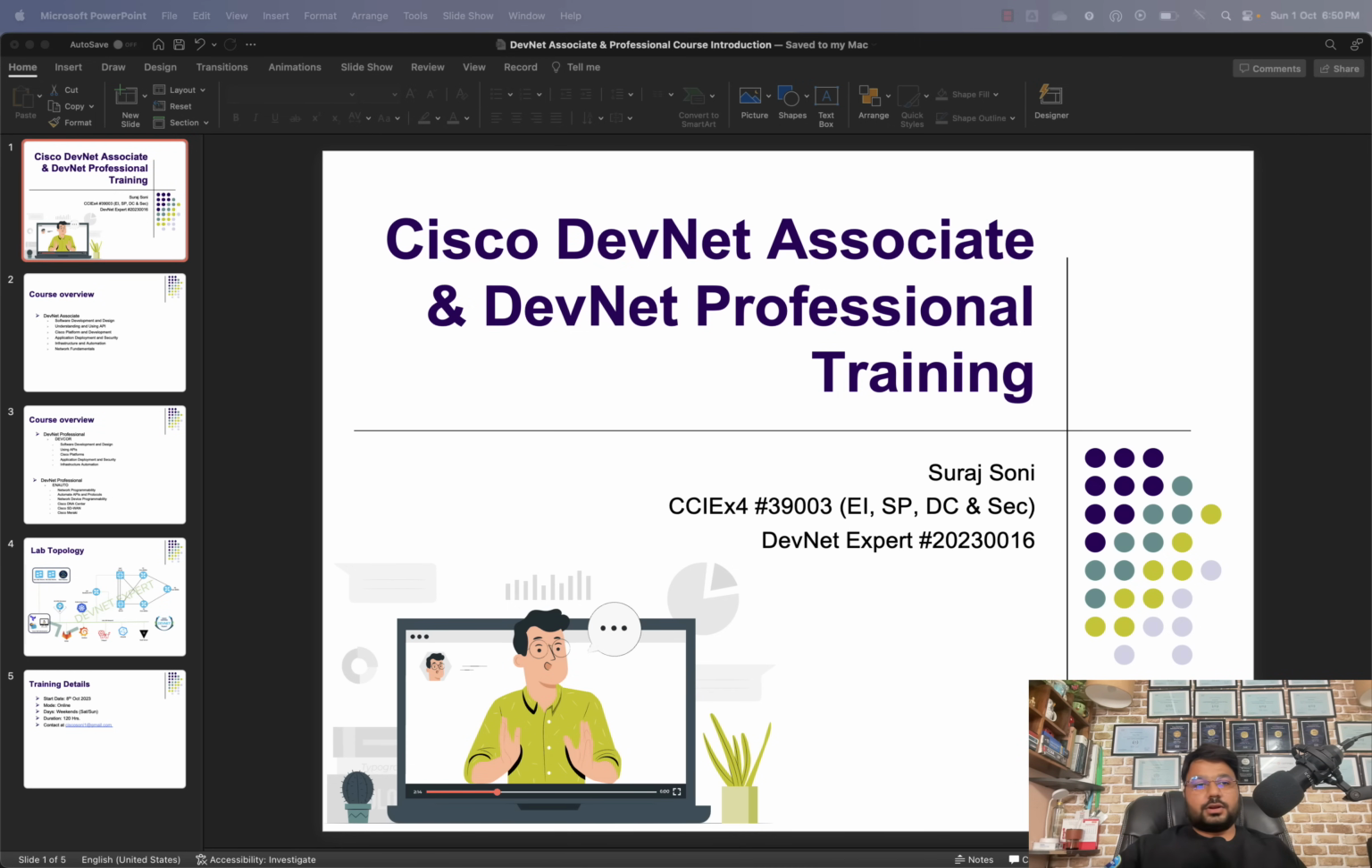DevNet does not require you to have prior knowledge of Python, automation, or scripting. This DevNet is to bridge the gaps between different roles which work in silos, and DevNet tries to put all of them together into one. So if you are a network engineer and you want to understand how software development works, how system administration works, DevNet will help you understand that. If you are a software developer and you want to understand how DevOps principles work, how network infrastructure works, this training is for you.